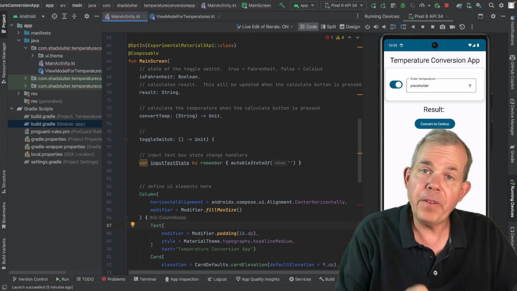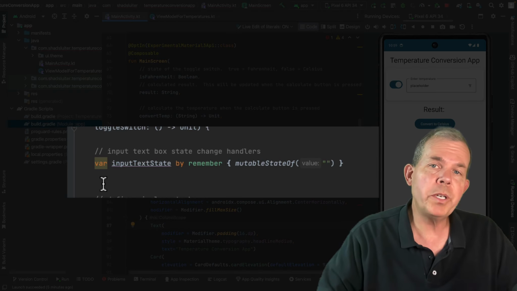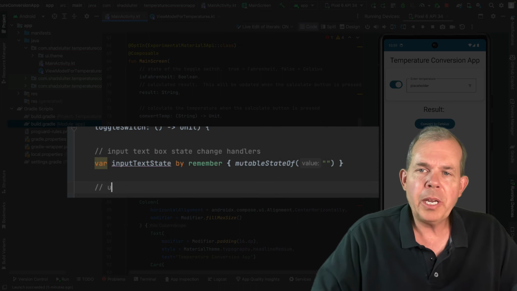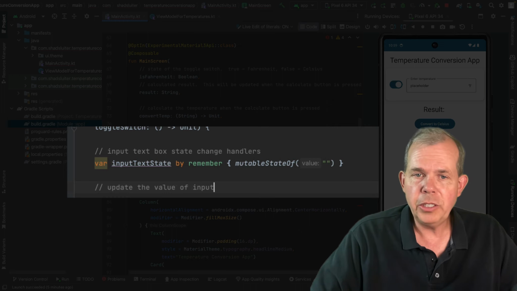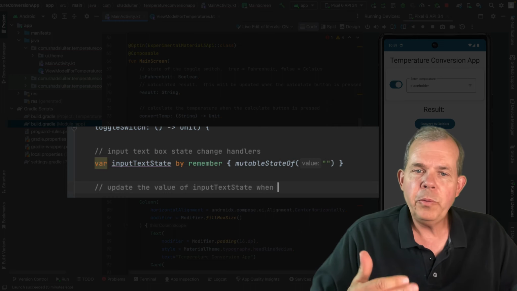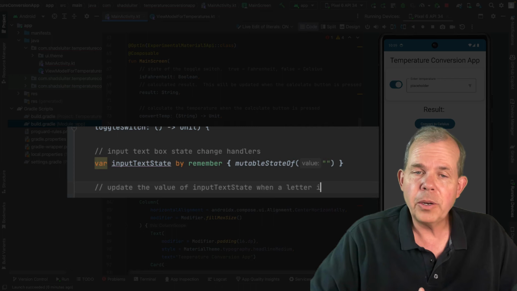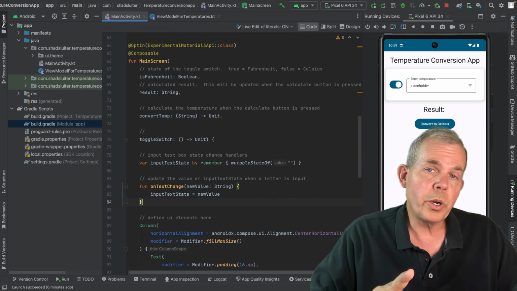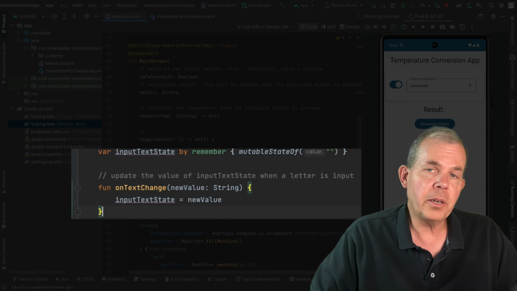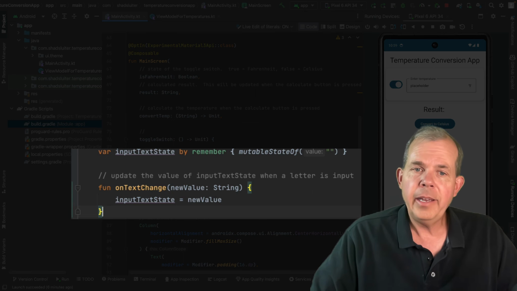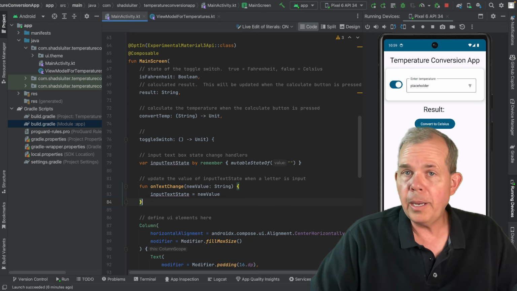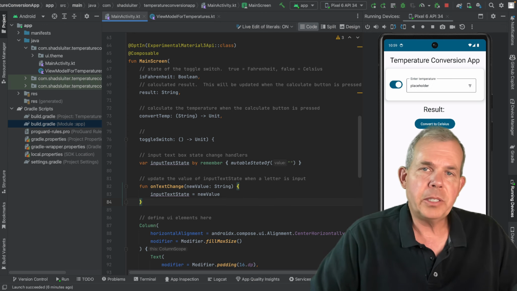So the next thing is the function that will be triggered every time there is a new letter typed into there. So when you type in any number or letter, it's going to trigger onTextChange. And so the new value will then be assigned to the state called input text state. So these two pieces work together. The state is the current value of what's in the text field, and this method called onTextChange is triggered multiple times whenever typing is done.